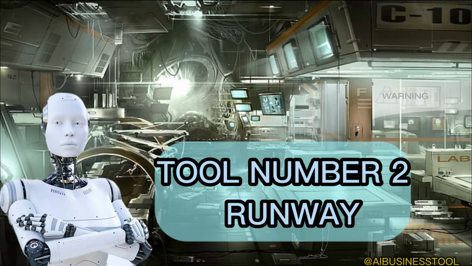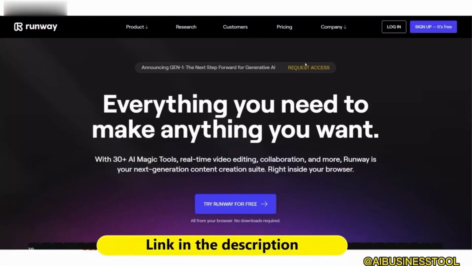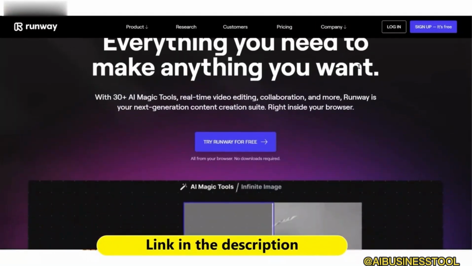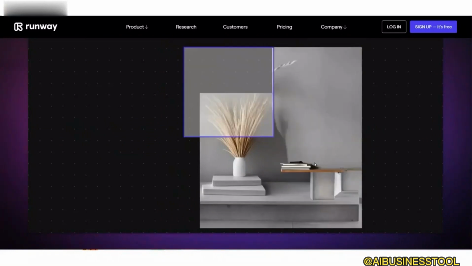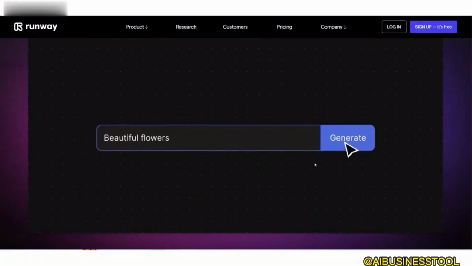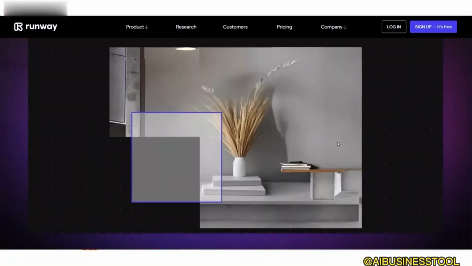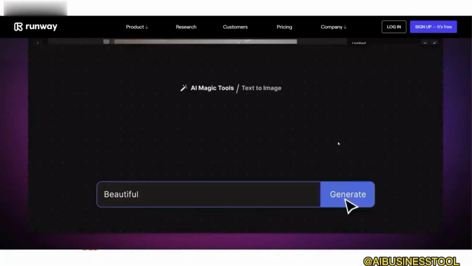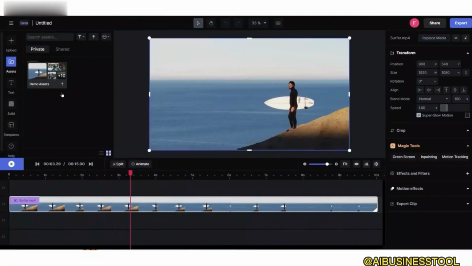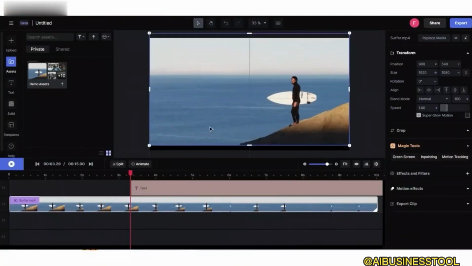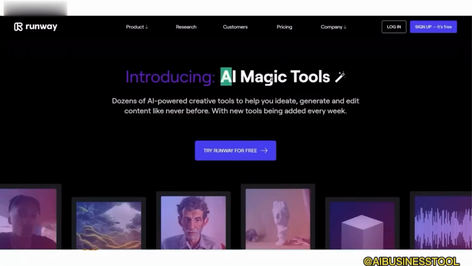Tool number two is Runway, which is runwayml.com. By clicking on the link given in the description, you will come to their official website. As you can see on the screen, this is an online video editor. There is no need to download. You can use it directly by visiting their website, and you can also collaborate with your friends in real time.